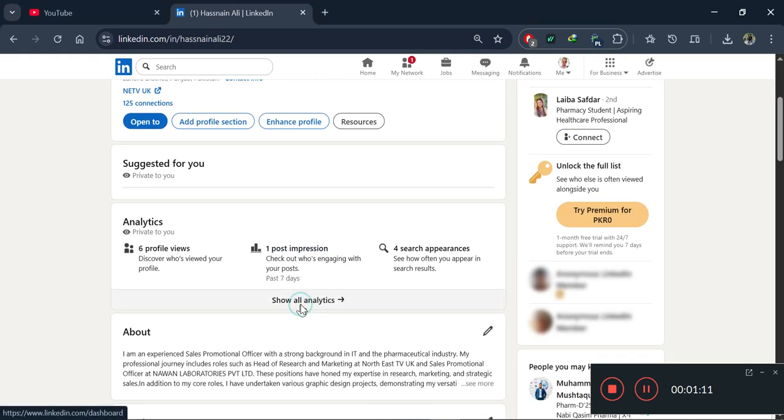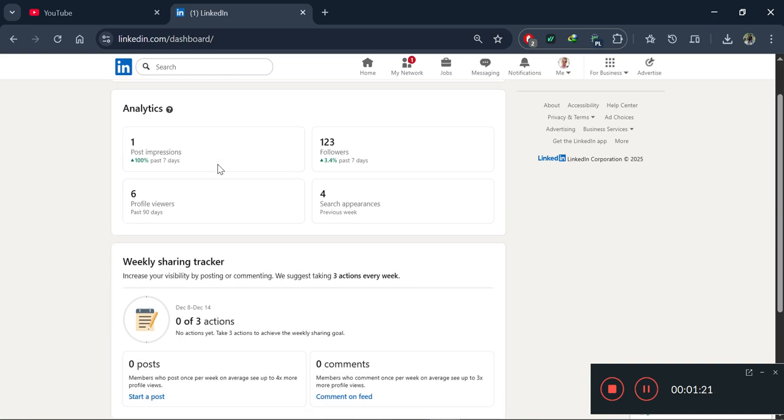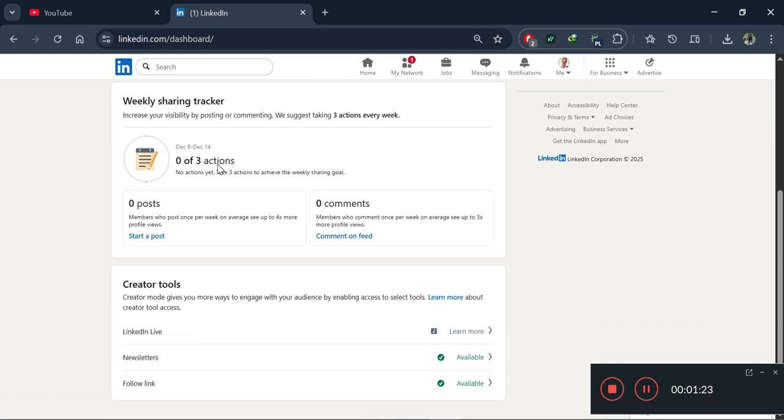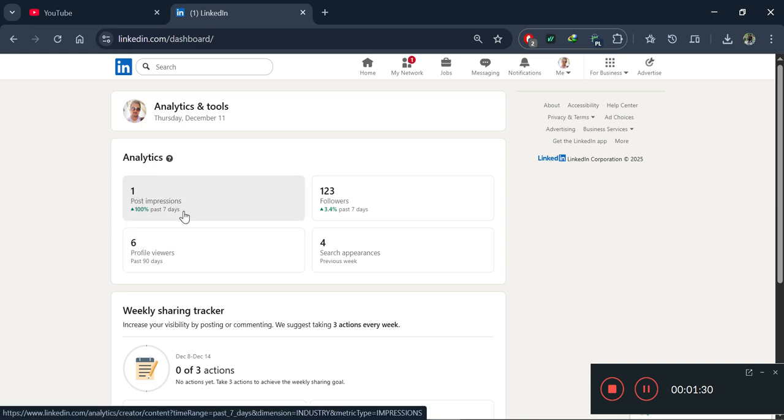If you just click on show all analytics, it will show you all the details. With the help of this analytics feature, you can explore the topics on which you can get more reach. You can also see the topics on which you have already made posts and people are viewing and commenting. So you will get all these details about the analytics in this section.